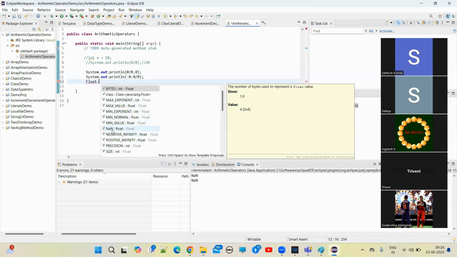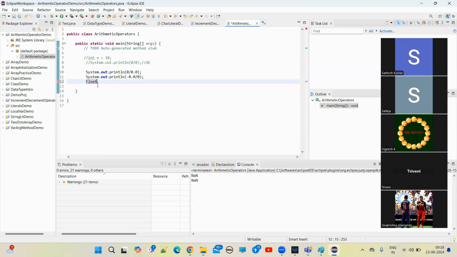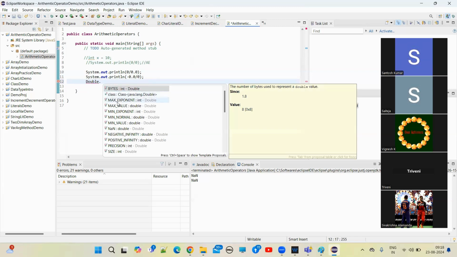Here, see NaN. So there is a NaN value, right? This is the constant in the Float class to represent an undefined value. See here, negative infinity and positive infinity. There are negative infinity and positive infinity constants to represent infinity. Now, if you want, we can see in Double also, the same thing will be there. Let me hit dot. NaN, negative infinity, positive infinity. There are these three constants in the class.